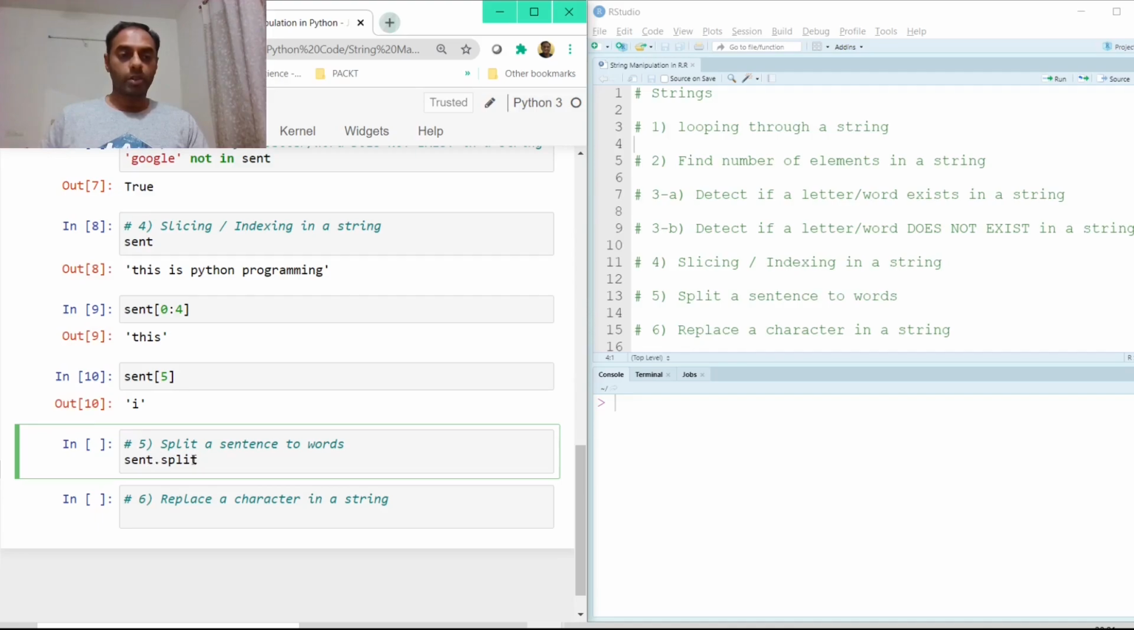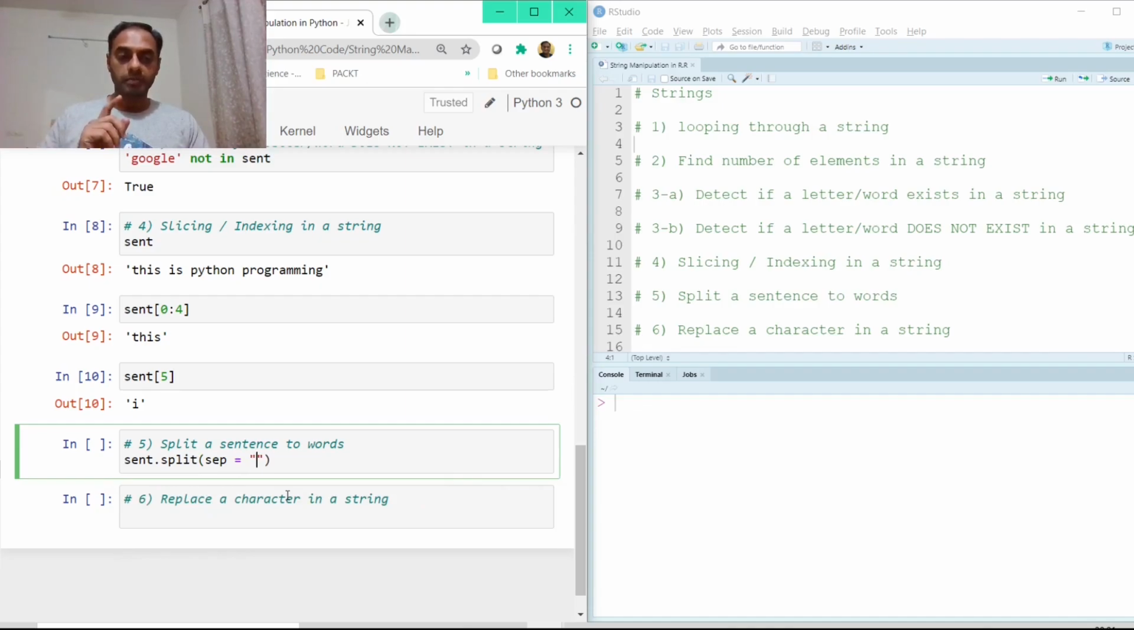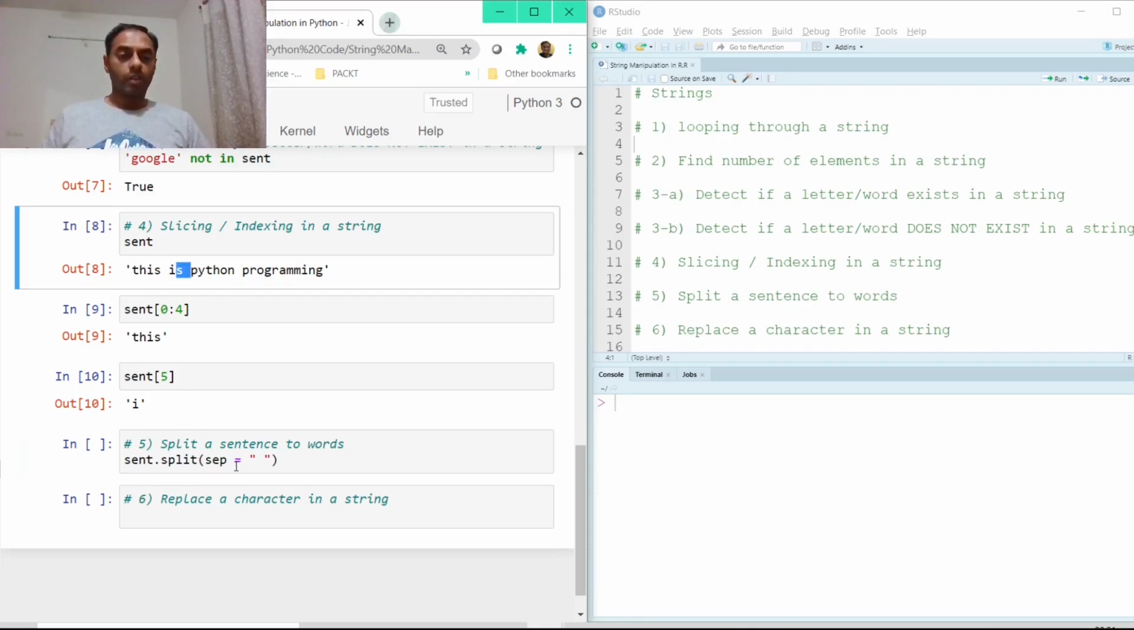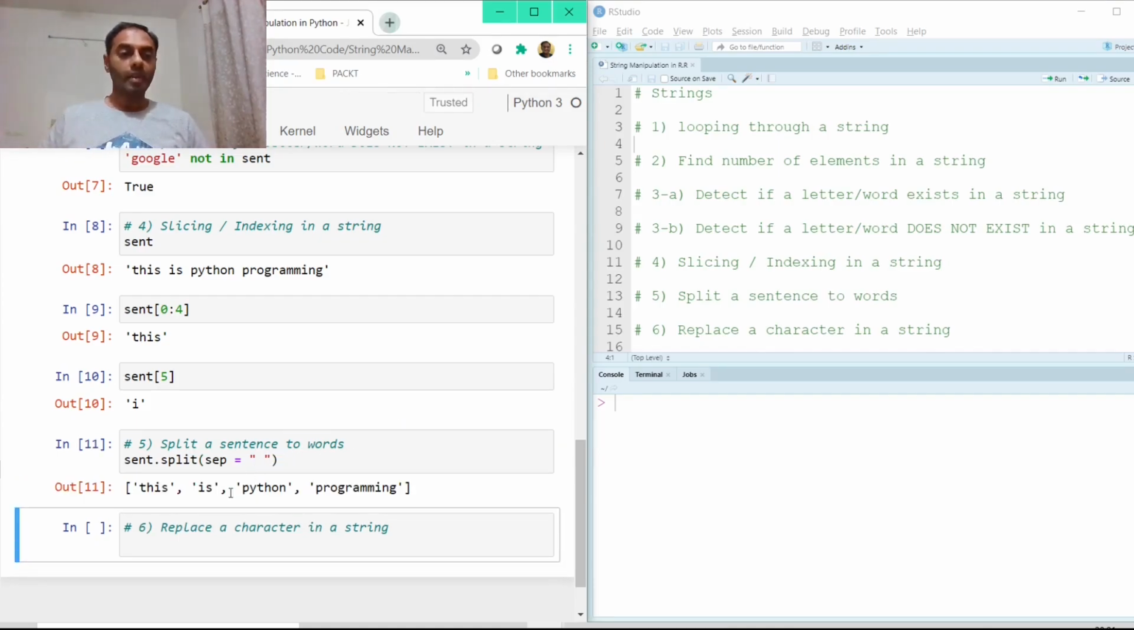So I just have to type .split, and inside the parenthesis, if I press shift plus tab, I have an option of putting the separator. And the separator for me is going to be a space here. So what I'm telling this operation to do is, whenever you see this space, split it. The next letter that comes after the space should be the next word. So if I execute this, I get 4 different words here: this, is, Python, programming.